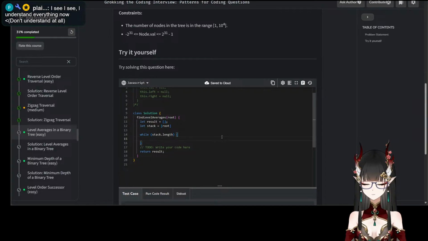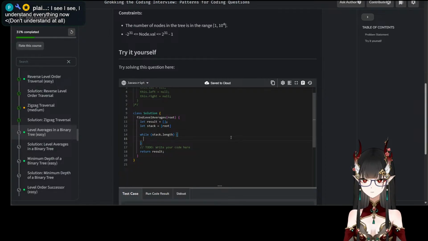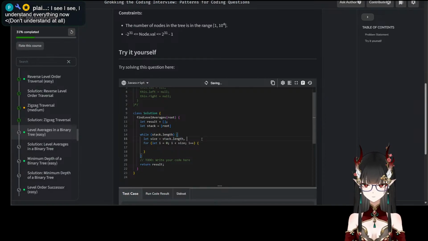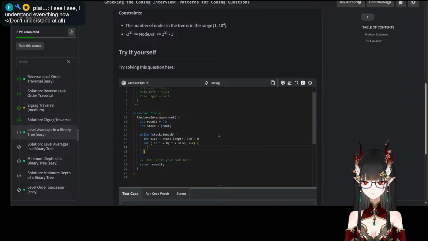Well, stack.length, we want to look at the stack size. Let size equal to stack.length. For let i equal to 0, i less than size, i plus plus. So in this case, we want to look at the sum. So let sum equal to 0 first. We're gonna look at the node. Let node equal to stack.pop.